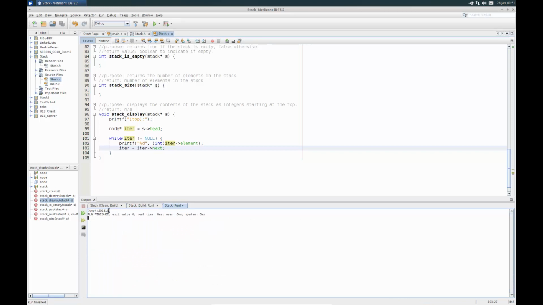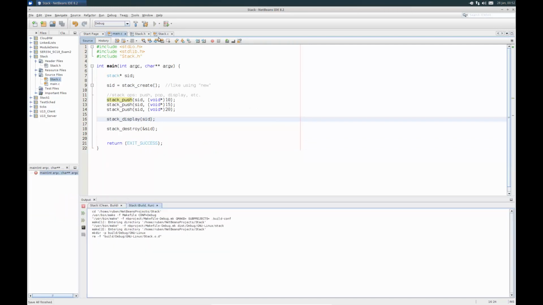Okay, 20, 15, 10. Let's add in here. I forgot my \n, right? That was very important. Run this again. 20, 15, 10. I still need a \n. We'll jump back to main, compile this.